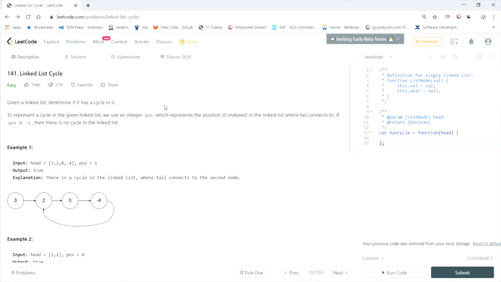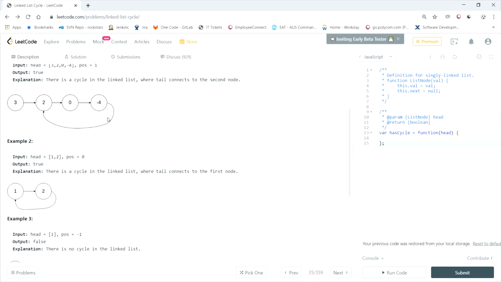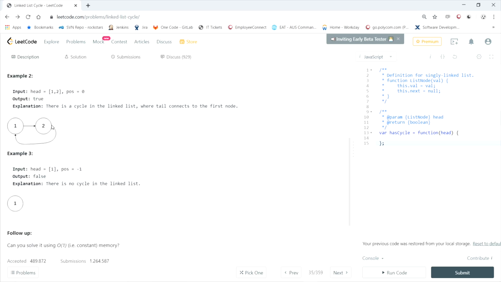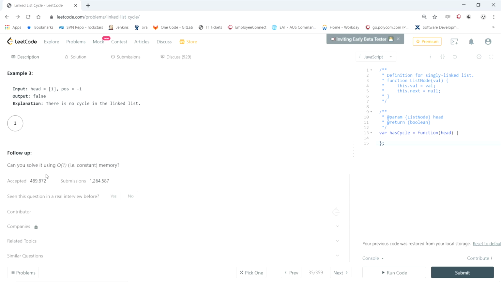So in this example, we have a linked list that does have a cycle, so we'd return true. This one, another linked list with a cycle, so we'd also return true. And then this one has just one node, so we'd return false. And then it says follow up, can you solve it using O of 1, which is constant memory? And yes, we can. This is what we'll do in this solution.